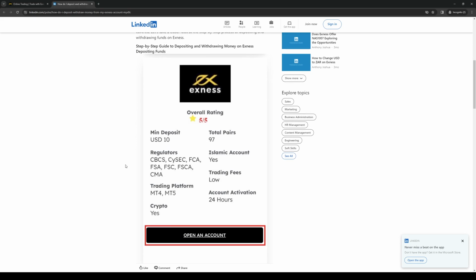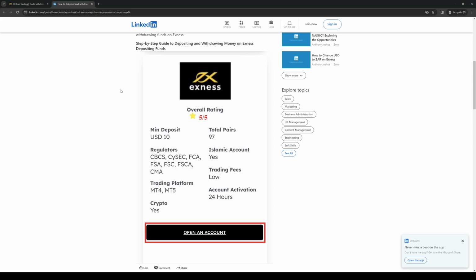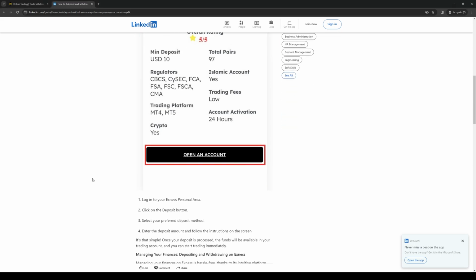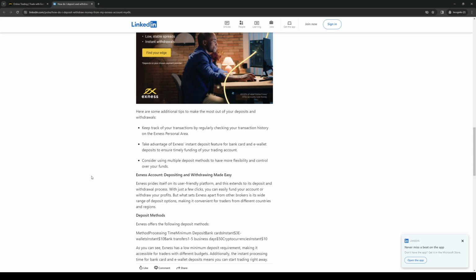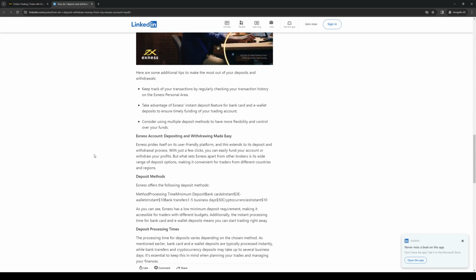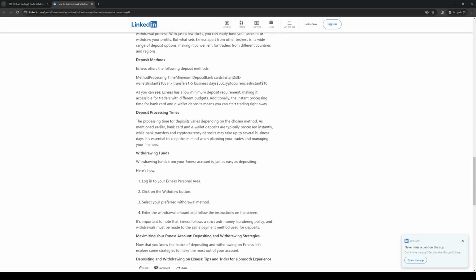So here's what it actually looks like if you guys are going to do this through the app. But like I said, in this case, we're going to withdraw money from the website. So what you guys need to do to actually withdraw from Exness is as follows. So withdrawing funds from your Exness account is just as easy as depositing.